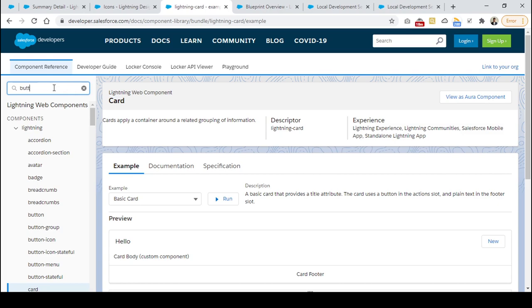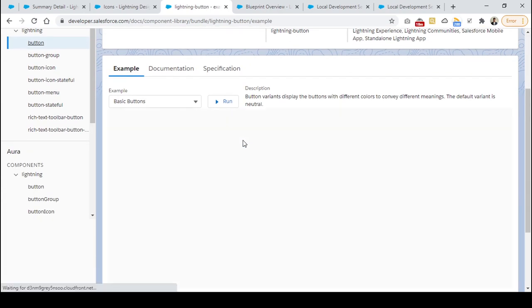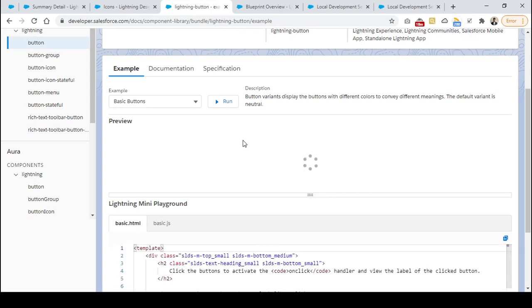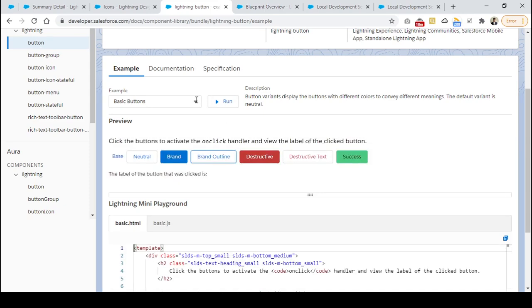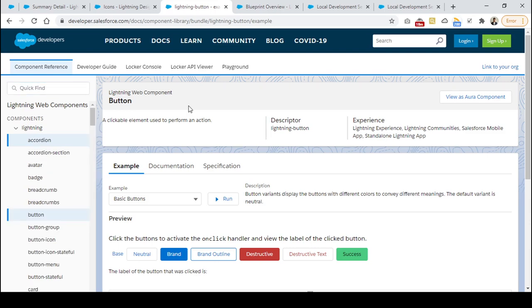Let's say I want to use a button. I can simply search for button and see how I can reuse a Lightning button in my own Lightning Web component, right? There are a lot of components, or I can say around 90% of the components that are a part of Salesforce Lightning Design System, present in the Lightning Web Component Library that are reusable, so that I can reuse them, right? But sometimes it happens that we cannot reuse the things that are present in the Lightning Web Component Library, right?